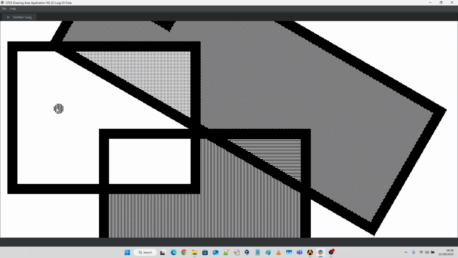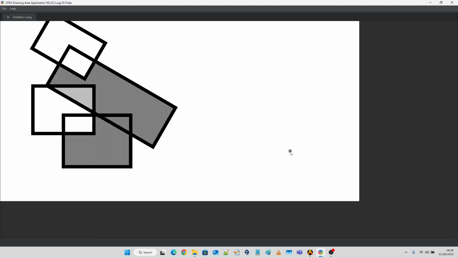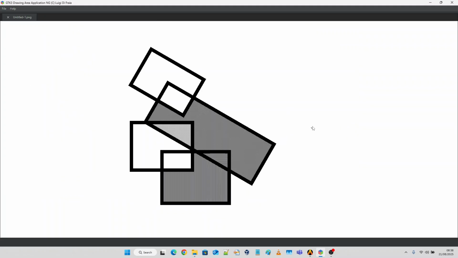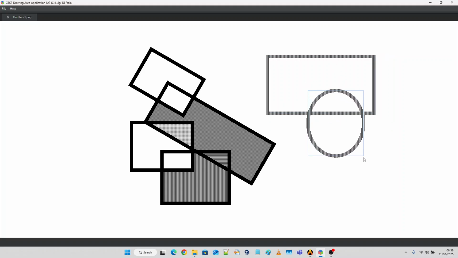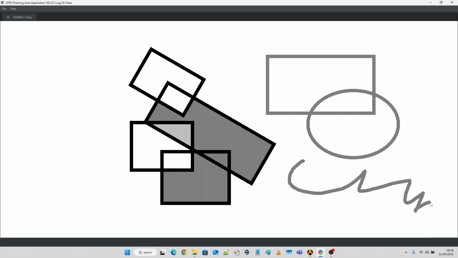Again, the brush under the cursor will show exactly what's happening when we draw things. Now this applies to all drawing operations. So if say I were going to draw a rectangle or an ellipse, it would still hold that I'd be using the dithering for my brush, freehand as well.